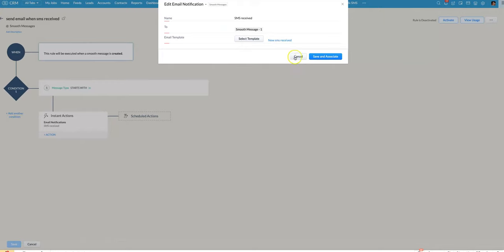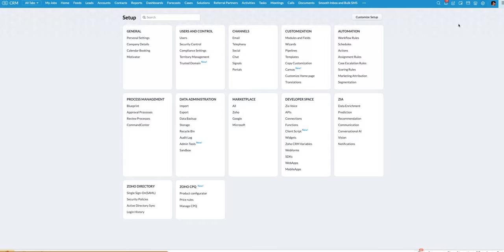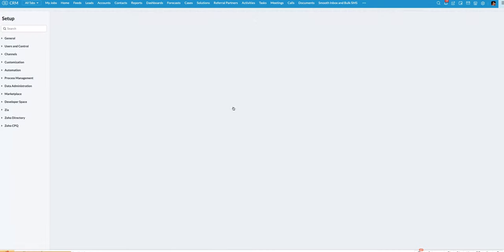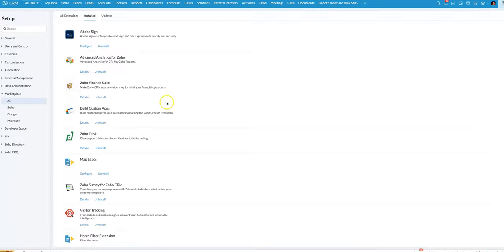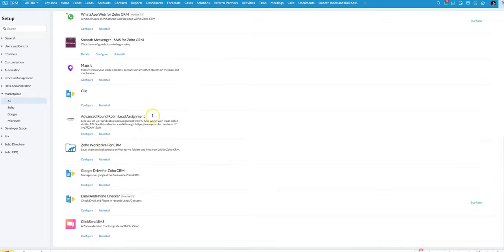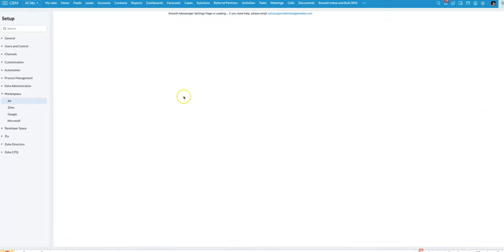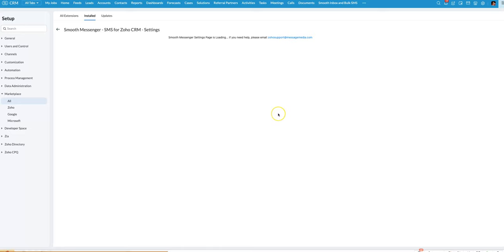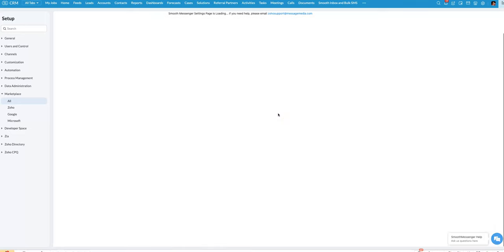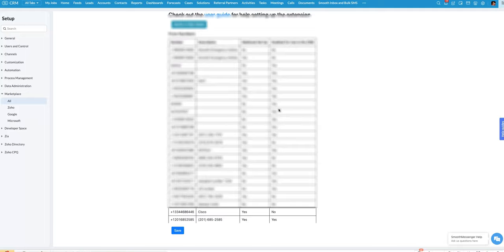I'll just quickly, before I wrap up, show you how to enable the default one. So you jump into Marketplace, installed, go down to Smooth Messenger, configure, and you'll then, under advanced settings, choose the option to enable email to SMS.